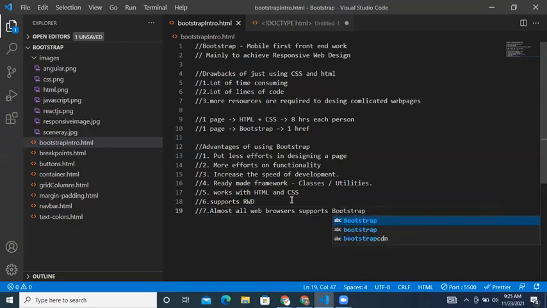Okay, so these are the advantages, and actually this got released in the year 2011. The first initial release happened in 2011. That was 1.x, and the current version that we are using is 5.x. Bootstrap 5 we will be using. So this is the introduction about Bootstrap. Yes, tell me.